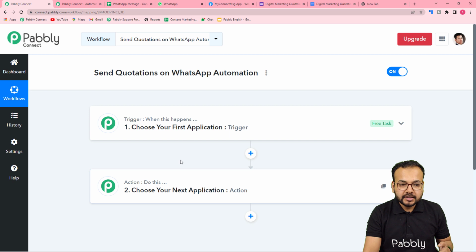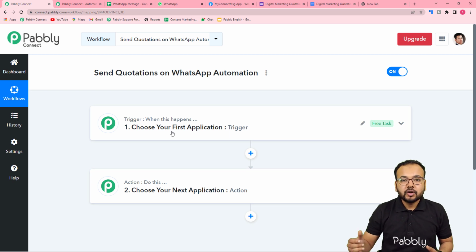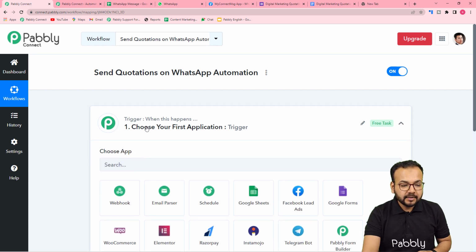As in this use case, the trigger would be the submission of a Google form that we have created, and the action towards that trigger would be to create a quotation and then send the quotation on WhatsApp. Okay, so first of all you need to set up this trigger.